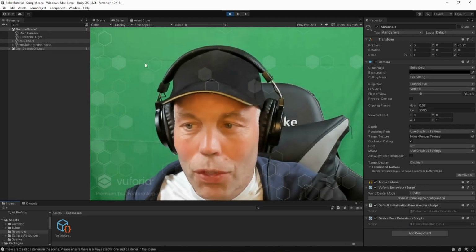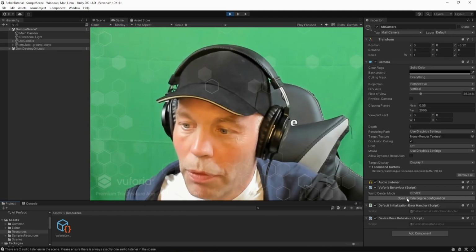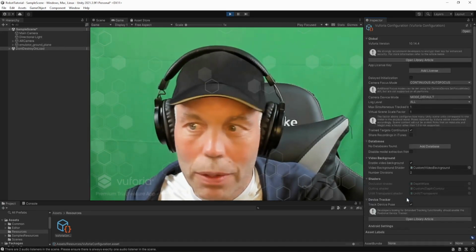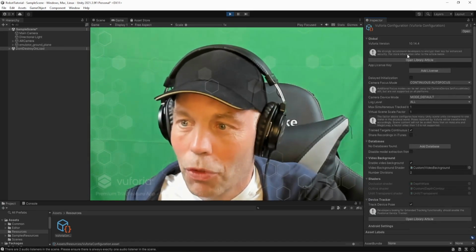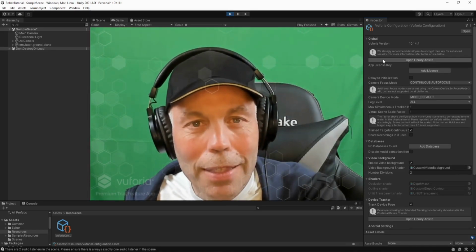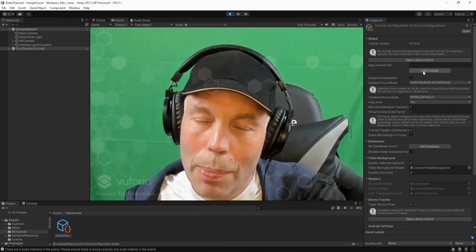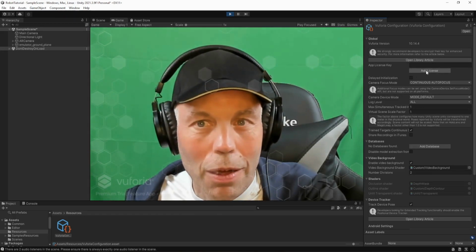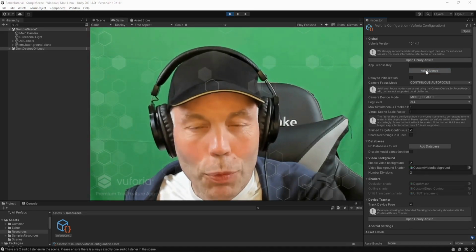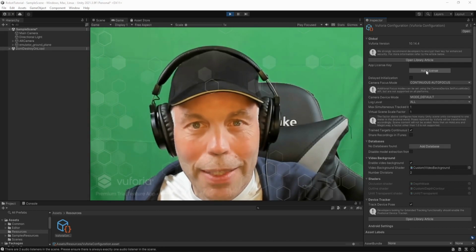To add a license key, we can head over to the right hand side. We can open the Vuforia Engine Configuration. Pressing on that shows us that the app license key is missing, and this is the one that we want to get. So we can go to the Vuforia website, or we can simply click on add license. That will open up a browser where we can log in, register and get a license key.